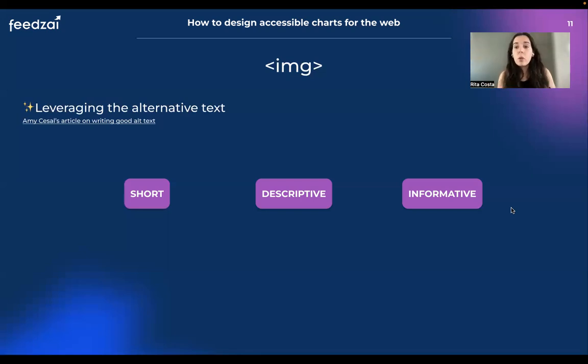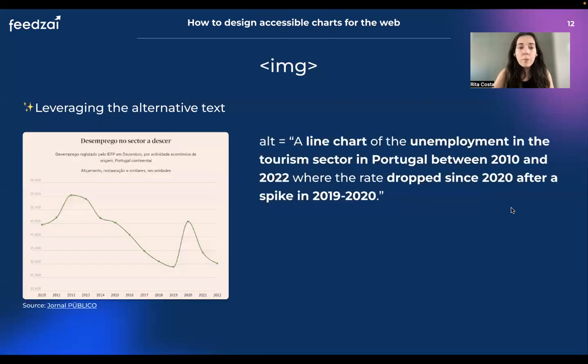Is a thoughtful description of the message that we want to convey with the chart. So it should be short in order to not overwhelm the user with a lot of information at once, but it should also be descriptive in the sense that, well, it's describing what's on the image, but also informative. So if there is a takeaway on the chart that you want your readers to take from it, it should also be obvious on the alternative text that is being used to describe the image.